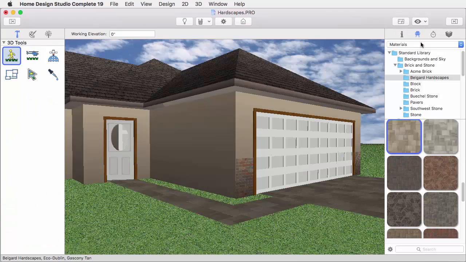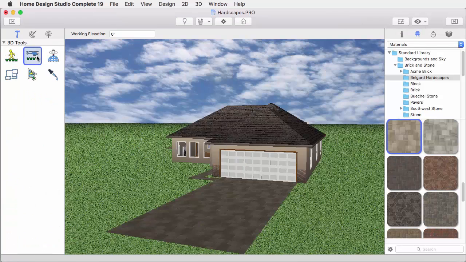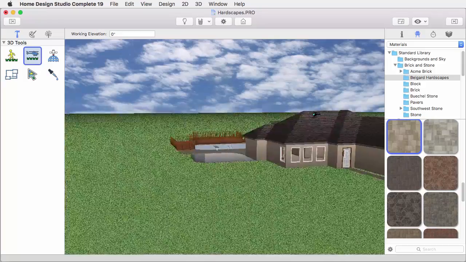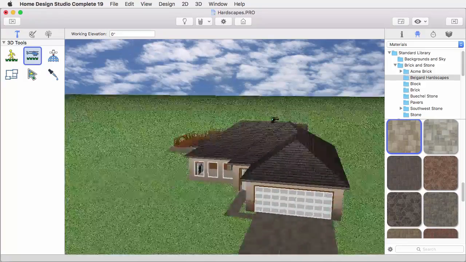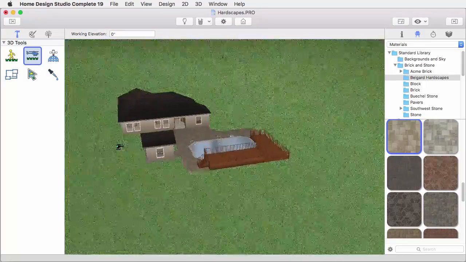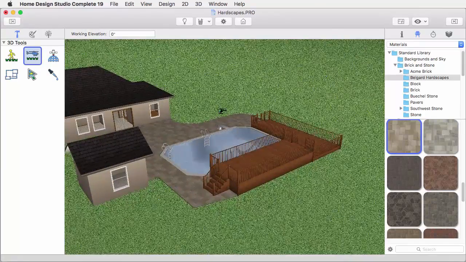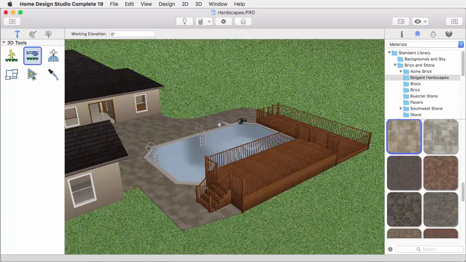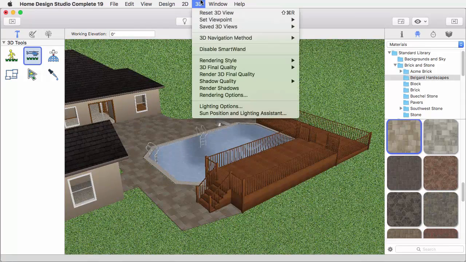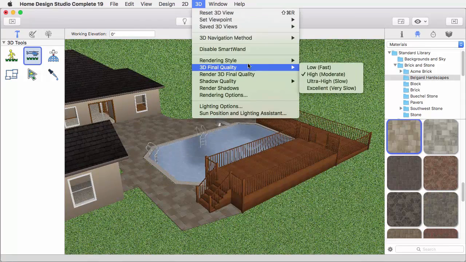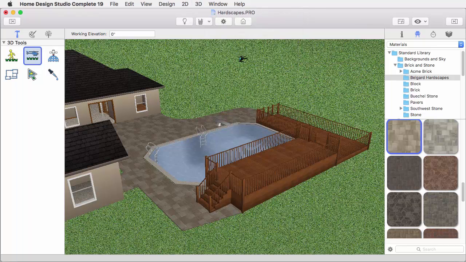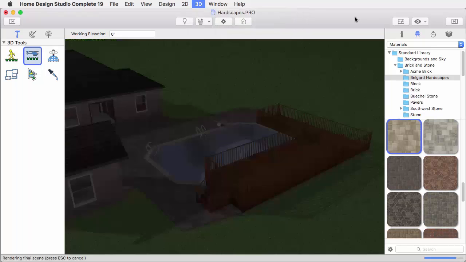Change back to full 3D view and look around the house at the hardscapes you just added. You can also take the opportunity to do a final render. This will be helpful to confirm your choices for materials.